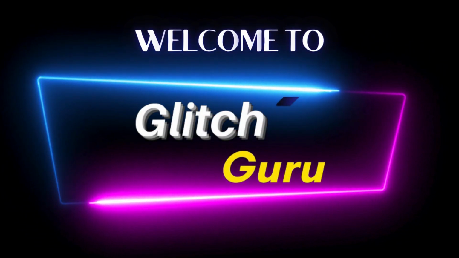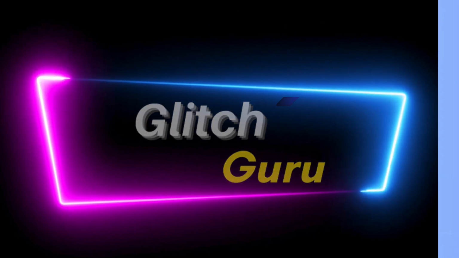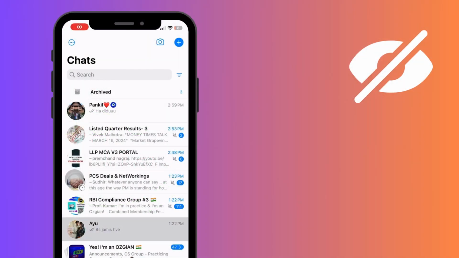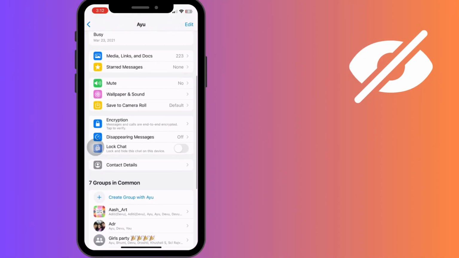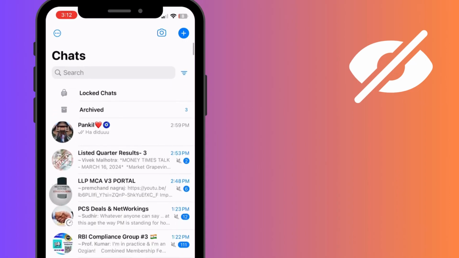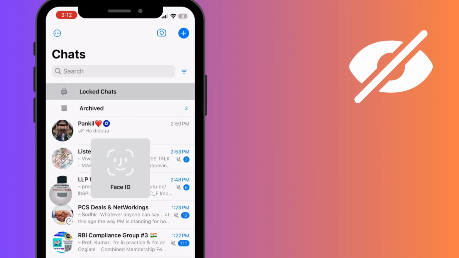Feeling a little paranoid about who might be snooping in your WhatsApp chats? Well, fear not, we're dropping tips on how to lock down your WhatsApp chats. There are two ways to set locked chats in WhatsApp. First, open WhatsApp and go to the chats. Swipe down on your chat list. Tap on Lock Chat. Swipe down to see all your locked chats.